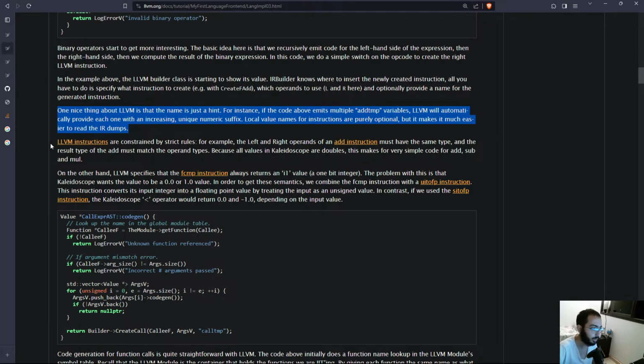Must have the same type and the result type. The add must match the operand types. Or doubles. Okay. Yeah, I mean, in this language, right? This makes sense. LLVM specifies that the CMP instruction always returns an I1 value, a one bit integer. What? A one bit. Oh, a one bit integer. I thought it was a one big integer. Okay, I1, not IL. I1.